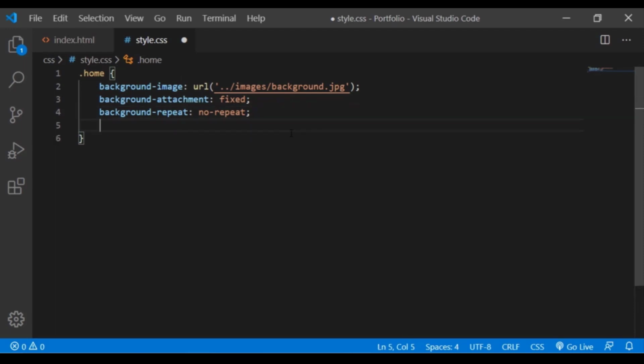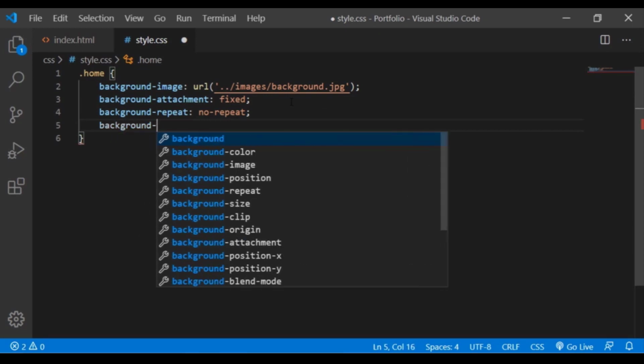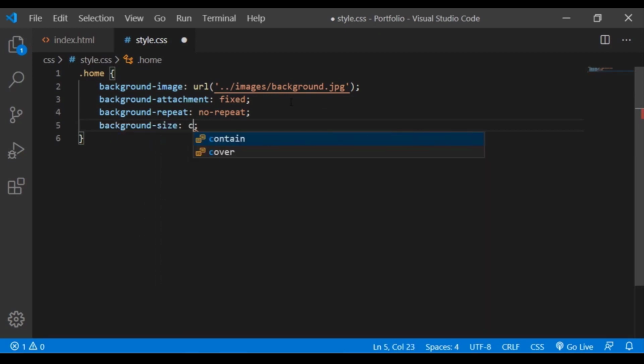Next, we will add the background size property. This specifies the size of the background image. For the value, we will add cover. By including cover, it resizes the background image to cover the entire container.